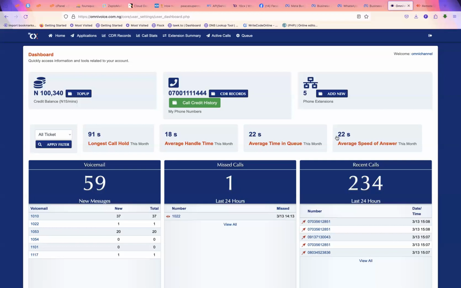Then the last metric there is the average speed to answer. Ideally, every call should be answered within 15 to 20 seconds. So the average speed to answer is how long it takes for you to answer the call. And we say 15 seconds. 15 seconds is like the phone ringing up to like 3 times.